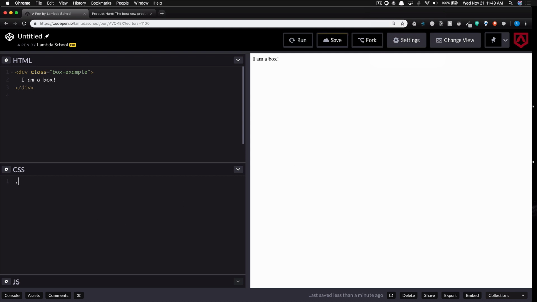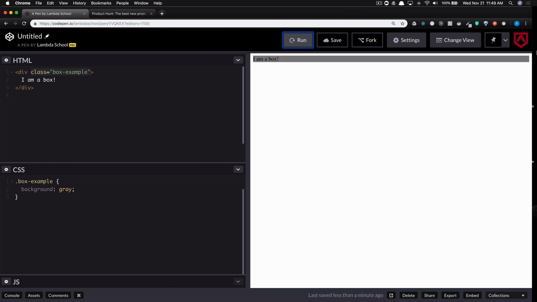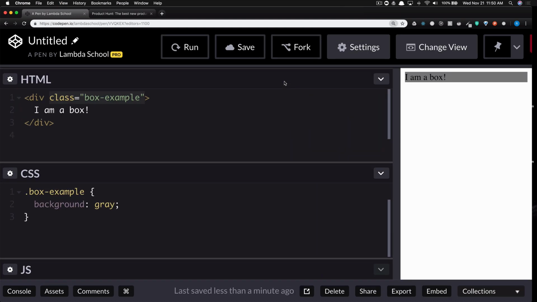First thing I'm going to do is say box example. Select it with what type of selector is this? Do you remember? What could give it away? Well, there's a period before it, which means we must be selecting a class, so it's a class selector. So I'm going to change the background to gray. We can now see that I have a gray background as I refresh the page, and our box spans the entire length of the screen. By default, that's what divs do. I'm going to bump up the importance of this.